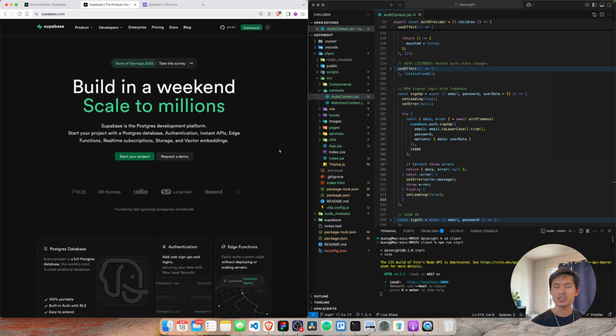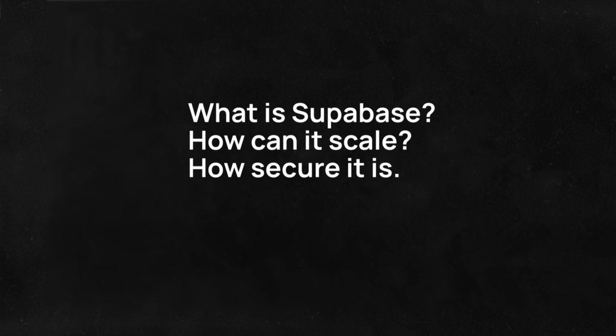Okay, so today I will explain to you the 3 reasons why Supabase is the perfect solution for your MVP: what it is, how it can help your business scale, and how secure it is when it comes to a backend provider. Here we go.